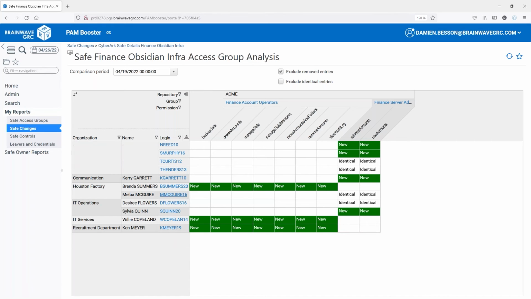So I have 3 user accounts here that can administrate the safe because they are members of the hierarchy of groups in financial account operators. And one of them is Ken Mayer again, but what I can see is that he's working in the recruitment department. So here I should also open a ticket in ServiceNow and ask for the revocation of the account of Ken Mayer from the Active Directory group so that I will remove him from here.